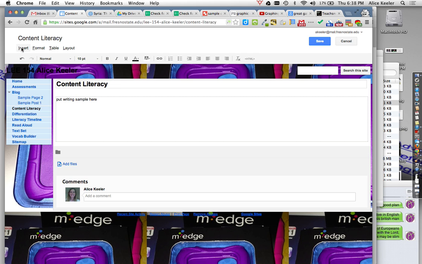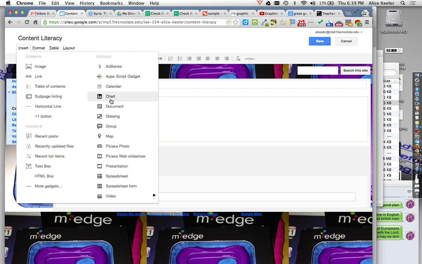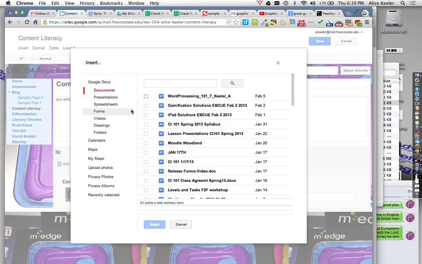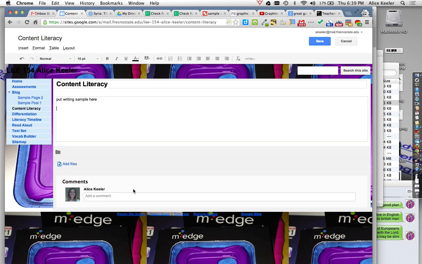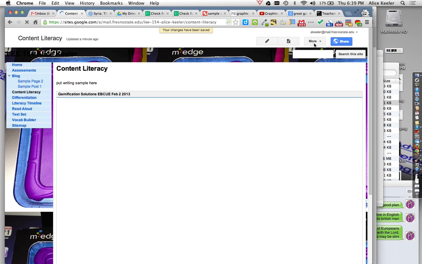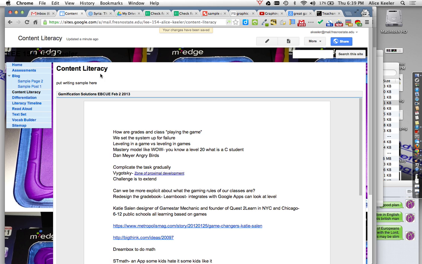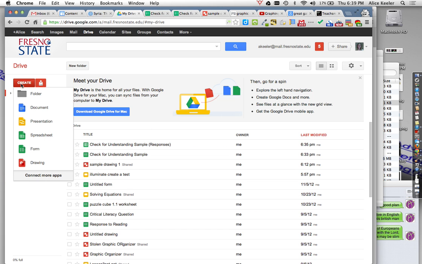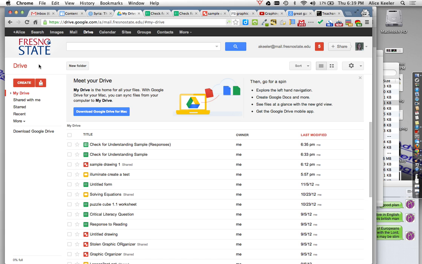But if you want, you could do it in a Google Doc, and you could go Insert, Document. Here, I'll share these gamification notes from my presentation this weekend. So hit Select. And what's nice about this is you can insert it totally blank. You can just go make a new document. You go to Google Drive, you create a document. Don't forget to make it public, right?